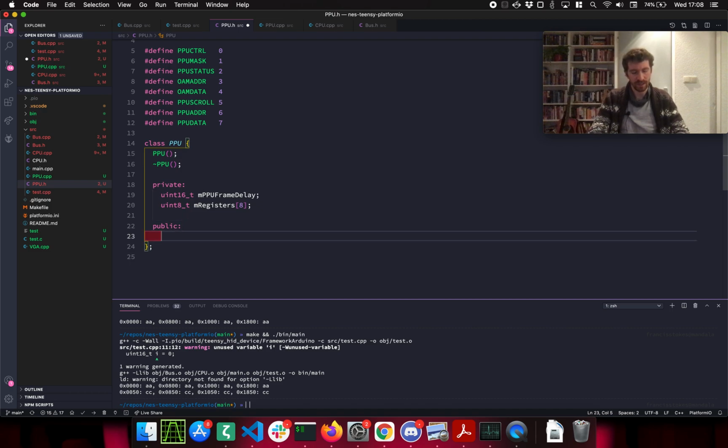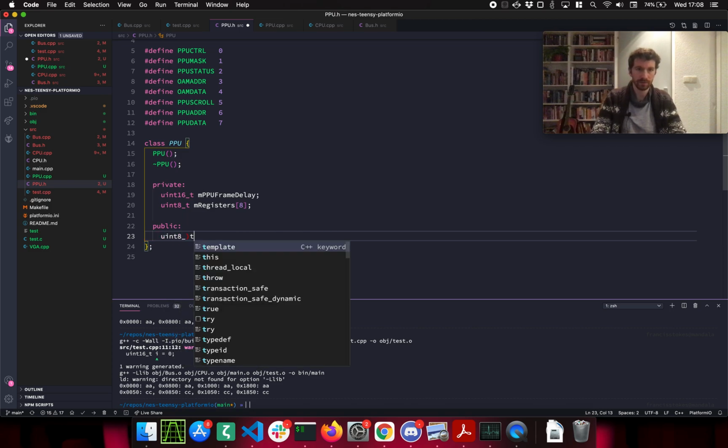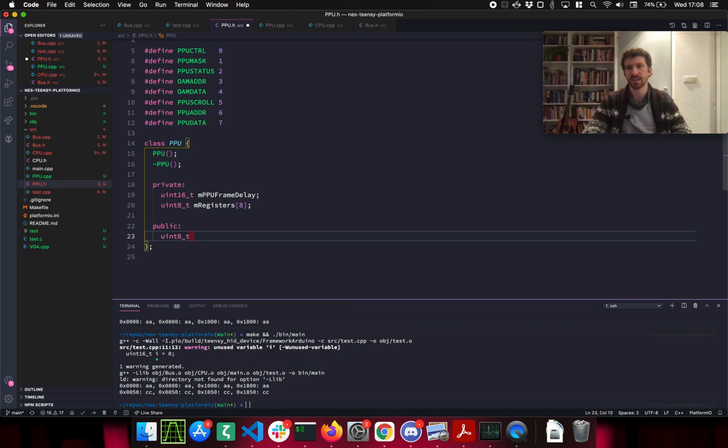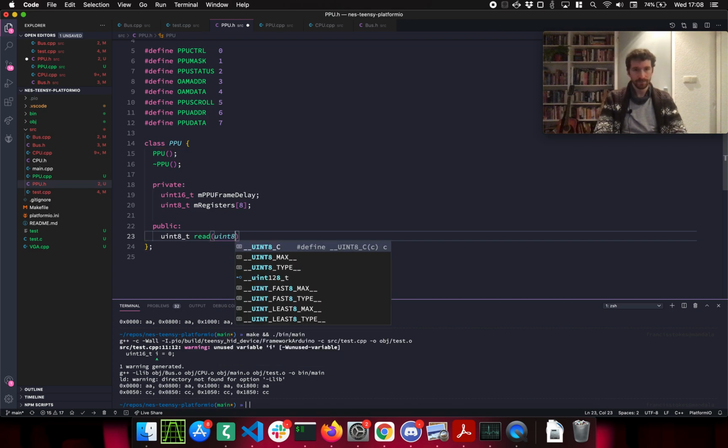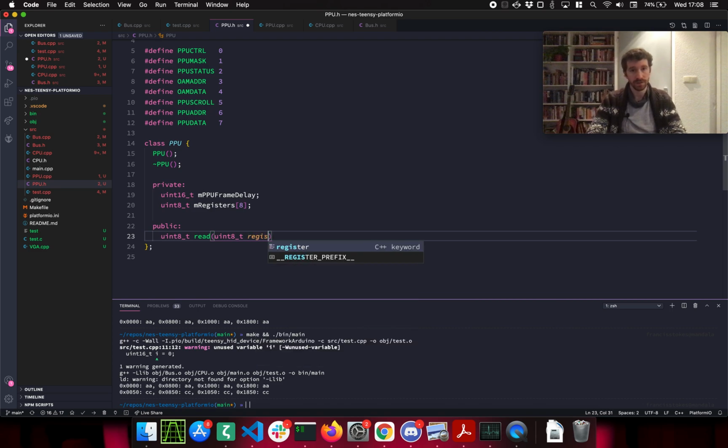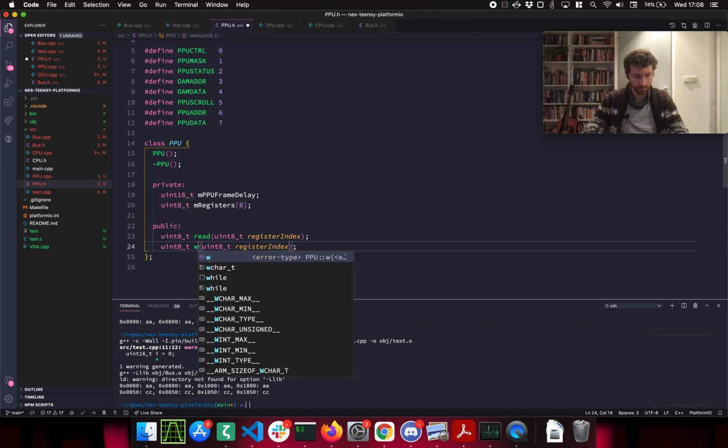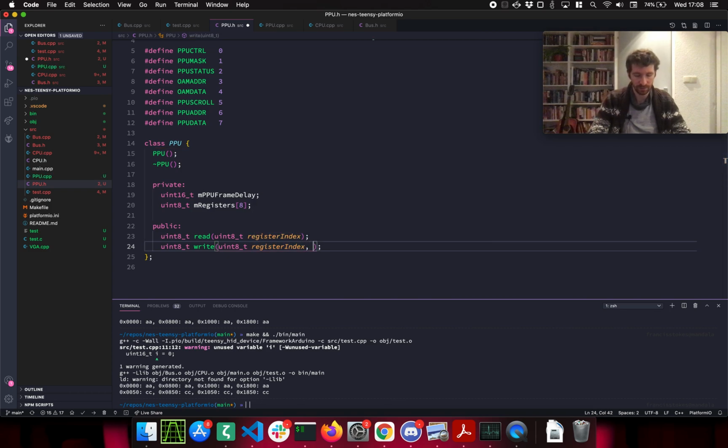All right, so then we can have a uint8_t. It might make more sense at some point with the emulator to make these even higher level. I'm not sure yet, but we'll find out. We're going to have a read, and that's just going to be uint8_t, register index, and we're going to have a write, which will take a register index and a uint8_t value, and write will not return anything.